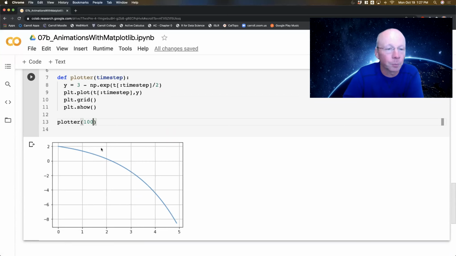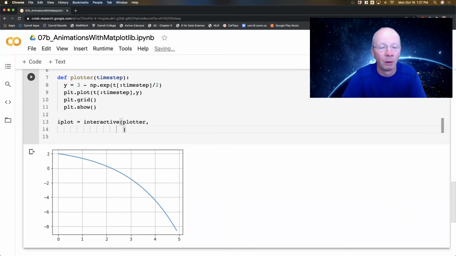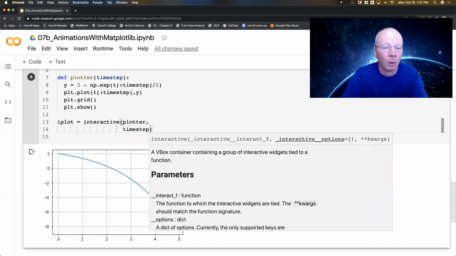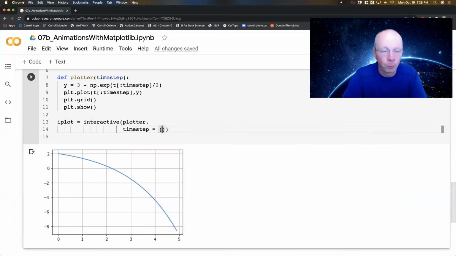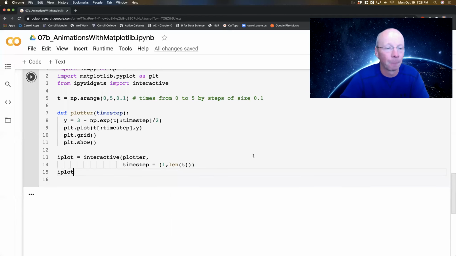But I didn't want this to just be something like this. Let's define an interactive plot. I'm going to call on my plotter function again. I'm just using the plotter name as a dummy variable. You can call it whatever you want. So my time step, I'm going to say from 1 to, now I took my times by steps of 0.1, and sometimes it gets a little bit murky as to figuring out exactly how many things are in here. So I'm just going to say length of t, and just leave it, and then call my iplot.